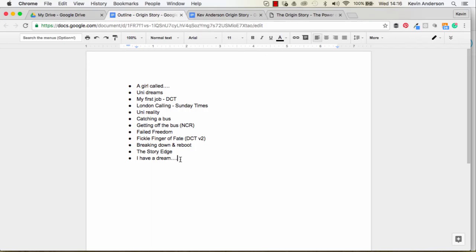So for you, get started by creating that bullet point list. That's all you need to do. You can do it on paper, you can do it in a Word document, you can do it wherever you like. But just create those initial headlines. Don't worry about fancy titles or clever titles initially. Just write down the titles that make sense to you just now. You can always come back and change those later. So that's it. That's part 1 of writing my origin story.